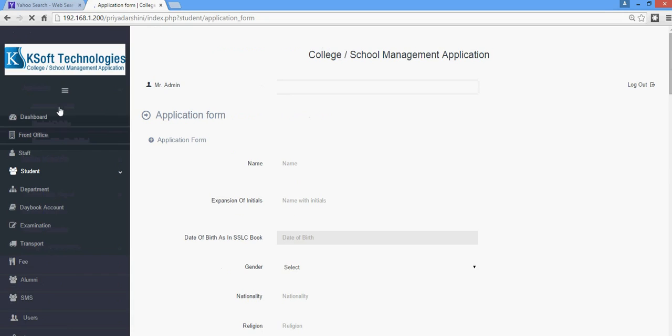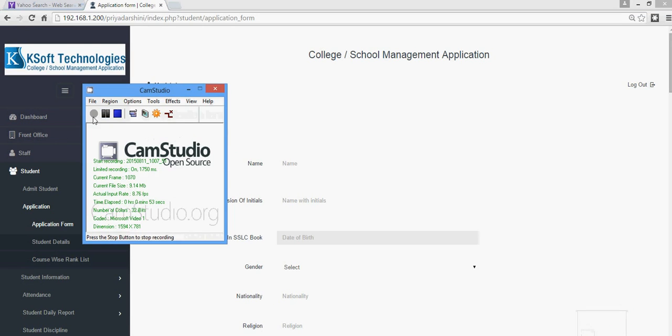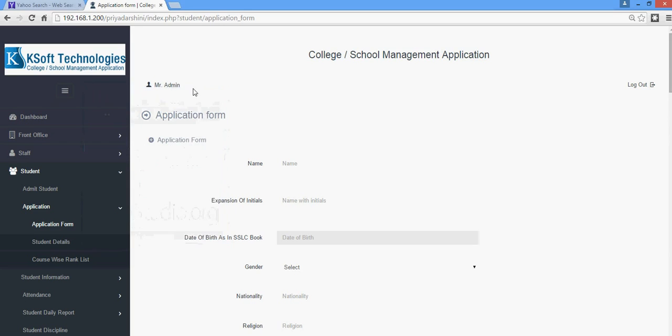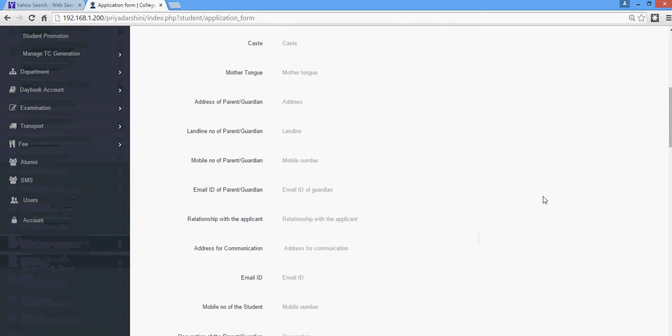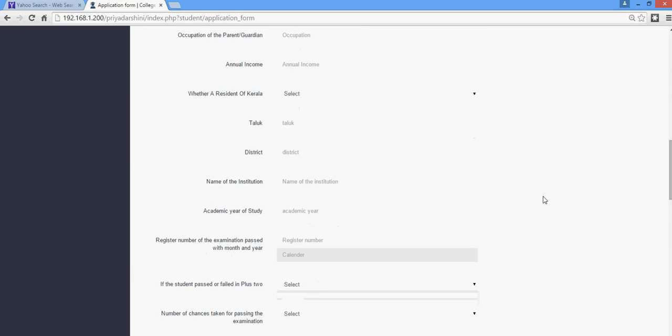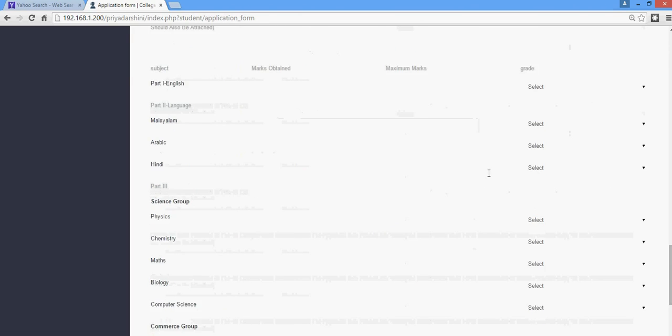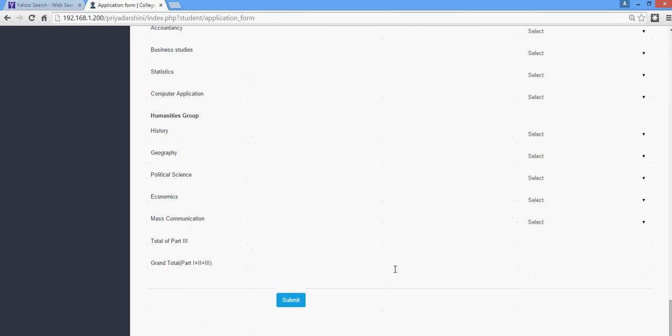First, Application form. In the application form you can enter the student application details. Details like personal details, names, their address, etc. can be entered here. Then the details of the institution, previous institution, and the mark list obtained in the school. All the fields have to be entered. Here we have given validation for necessary fields, so you must enter all the fields and then submit.